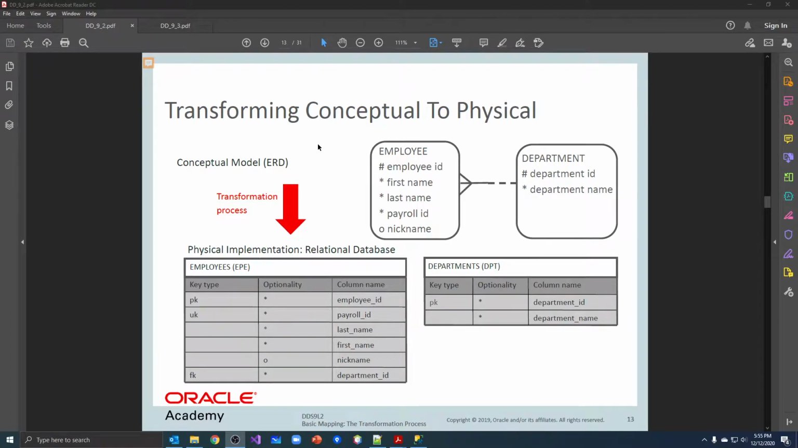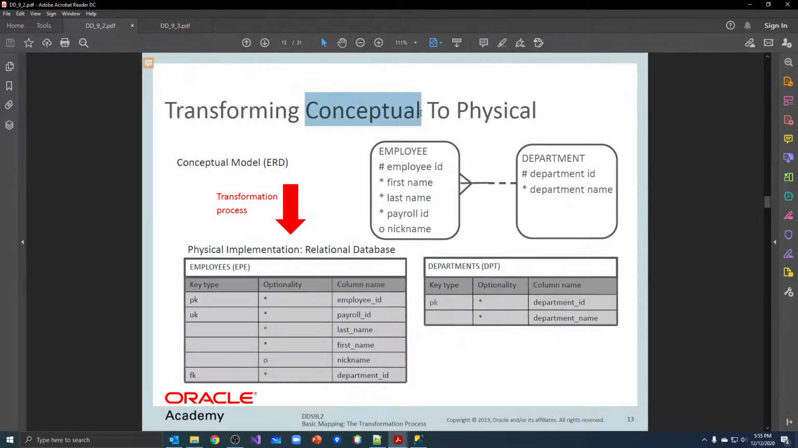Before we actually learn how to create tables, we need to take a step back to our conceptual model, which was our ERDs. And here's a simple ERD here from employees and departments. We need to learn a little bit about the process of going from that conceptual model to making the physical database. Okay, so we're going to change from the conceptual model to a physical model. So how do we do that?